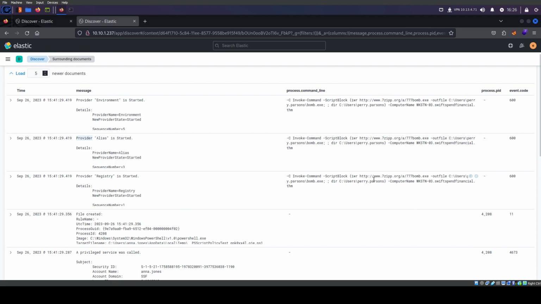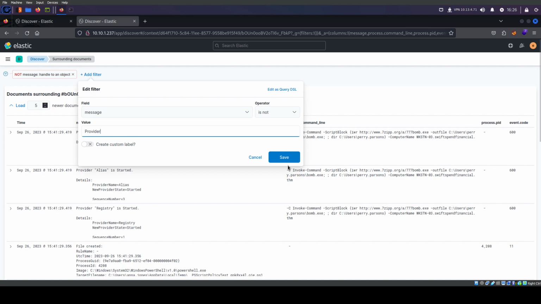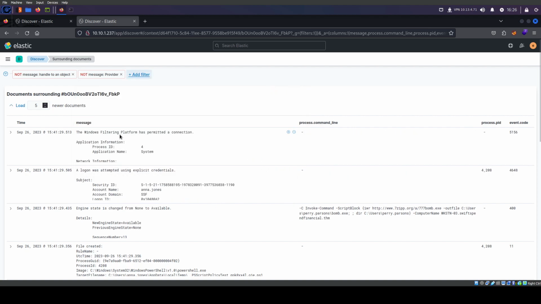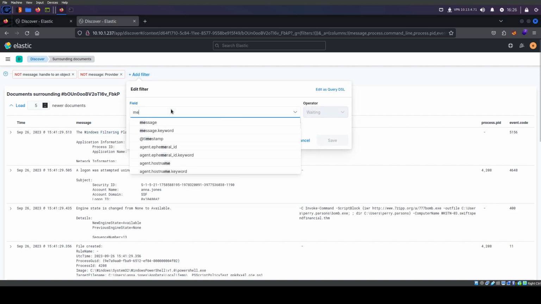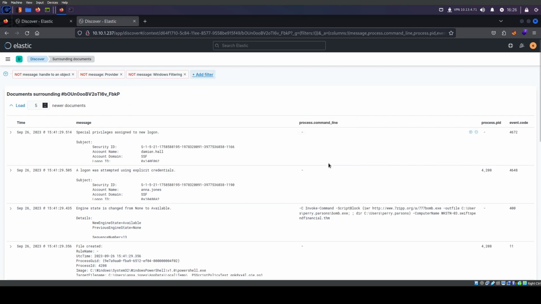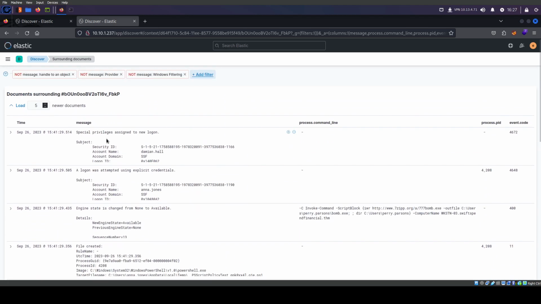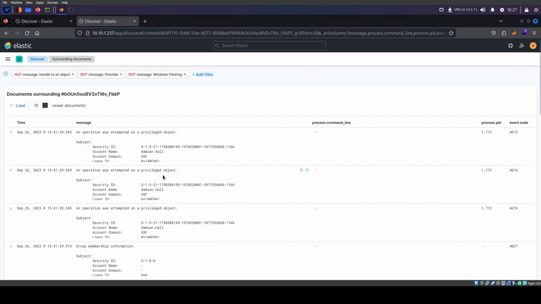Provider. Oh no, wait, I like these. Yeah, let's try that. Provider. Message is not provider. And of course our very own Windows filtering. Message is not Windows filtering. I like that. We have a logon attempt. So there's our bomb right there. An operation was attempted on a privileged object.